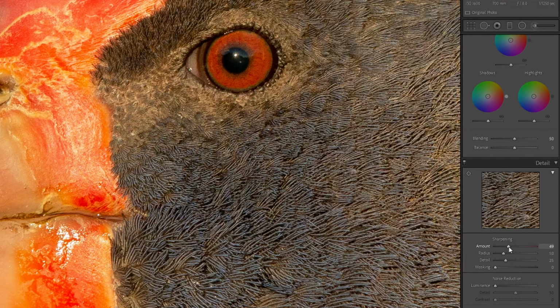I guess the key with sharpening is not to overdo it. If we go too much, it actually becomes slightly crunchy looking and unnatural and will introduce quite a bit more noise. So it's a fine balance. For me, 40 is almost always enough, and sometimes I'll even dial that down.